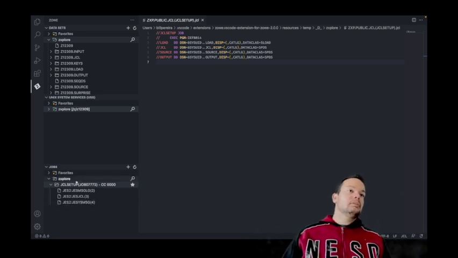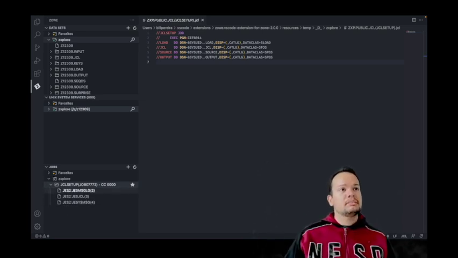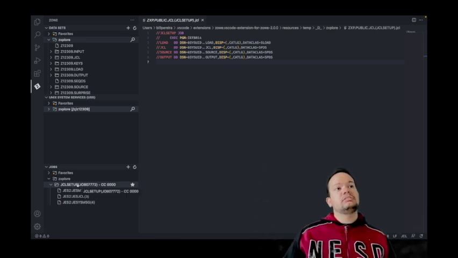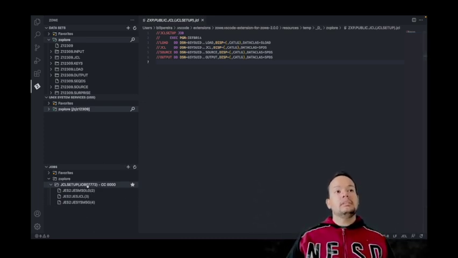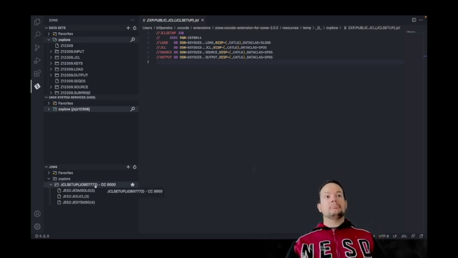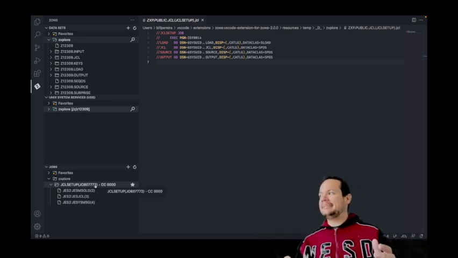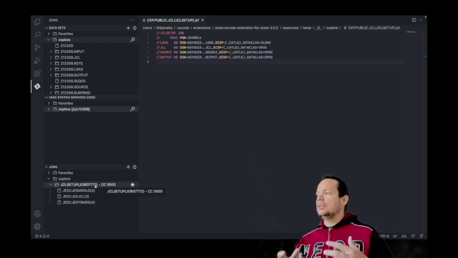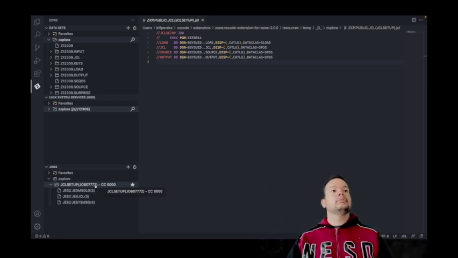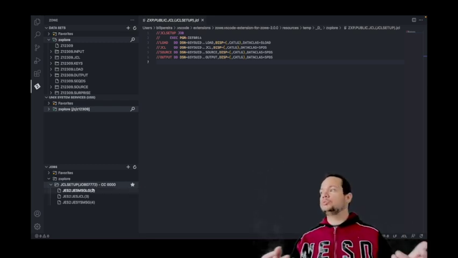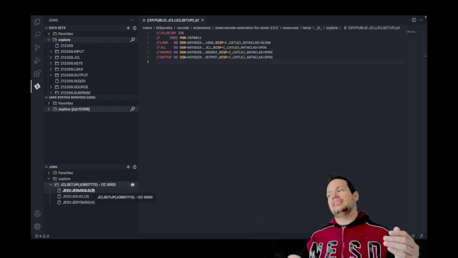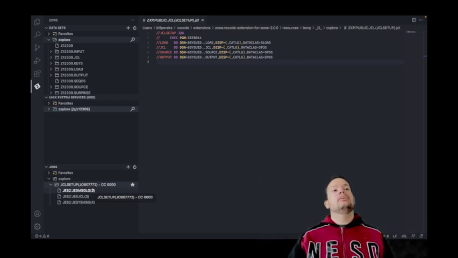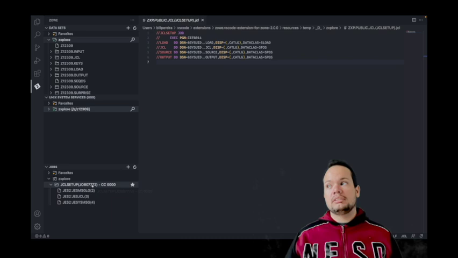When we look here, we see the name of our job, the JCL Setup. We see a job ID, this number. This is the number the system uses to identify our job, because you can have multiple jobs inside the system with the same name, not running at the same time, but they could be there after they run, and you can identify them with the number. This is unique.